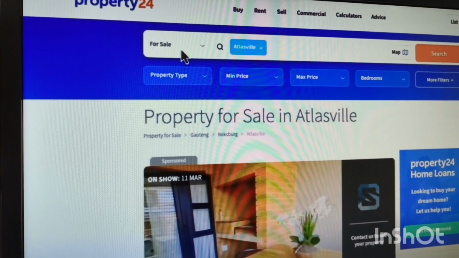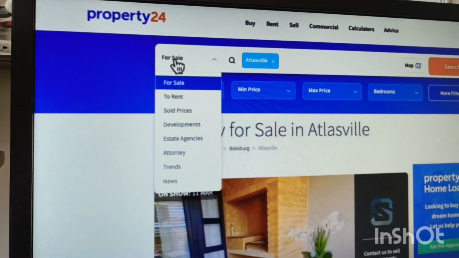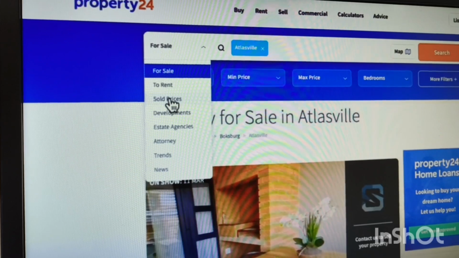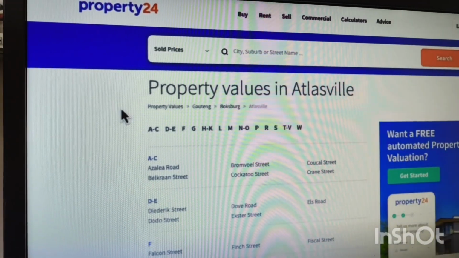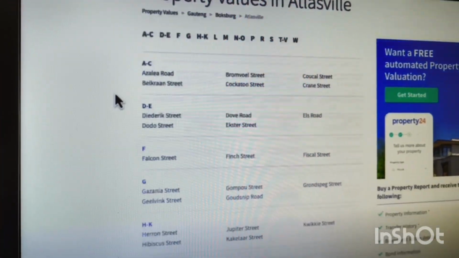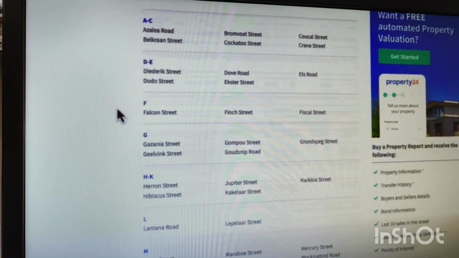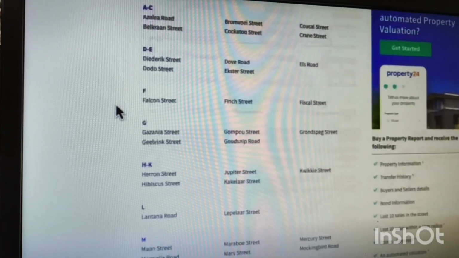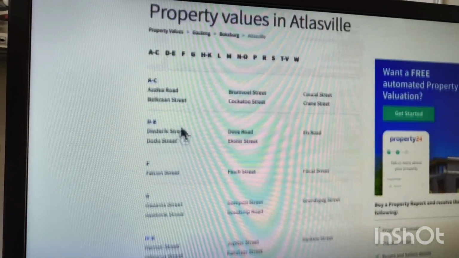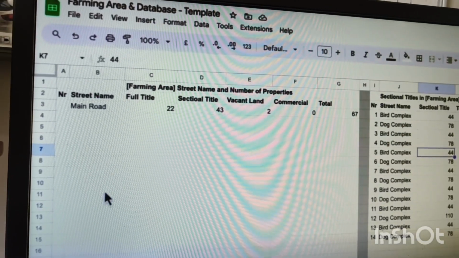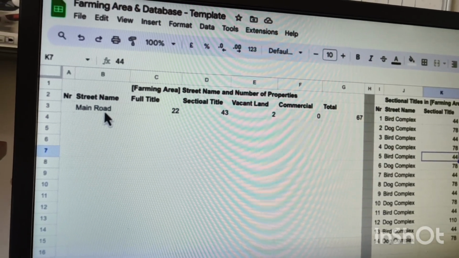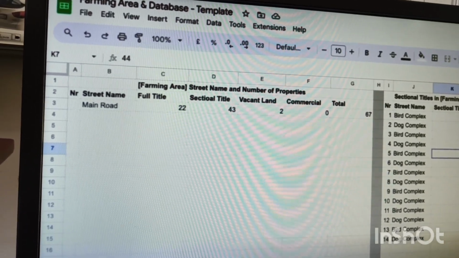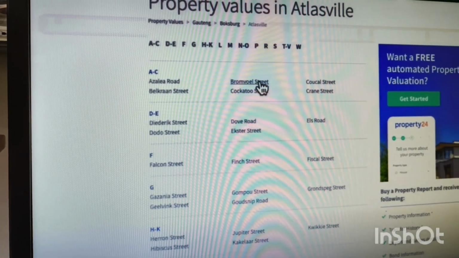Then you're going to go to For Sale, and scroll down until you get Sold Prices. When you click on Sold Prices, it shows you every street in Atlasville. Now all you have to do is copy and paste them, put them in this particular sheet over here, and you know exactly how many streets you have in Atlasville, and when you look at the map you'll be able to see where they are as well.